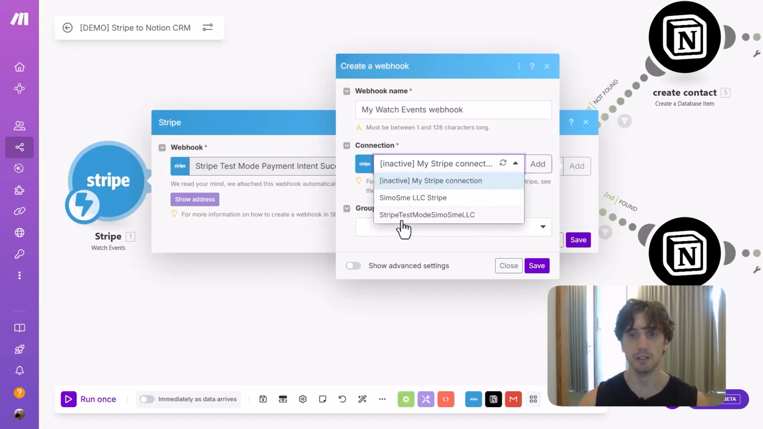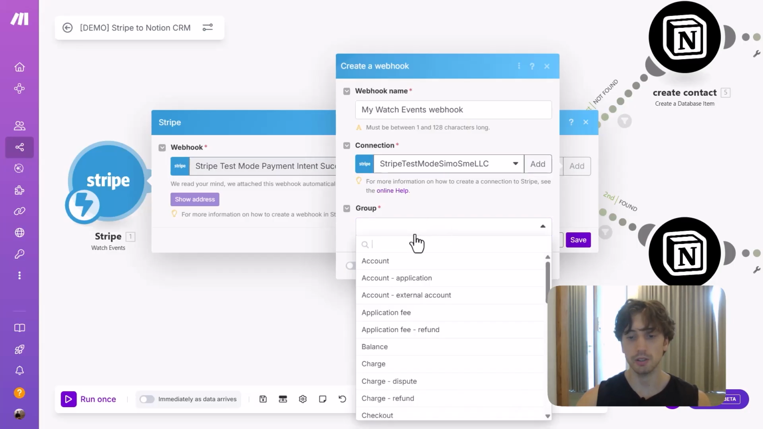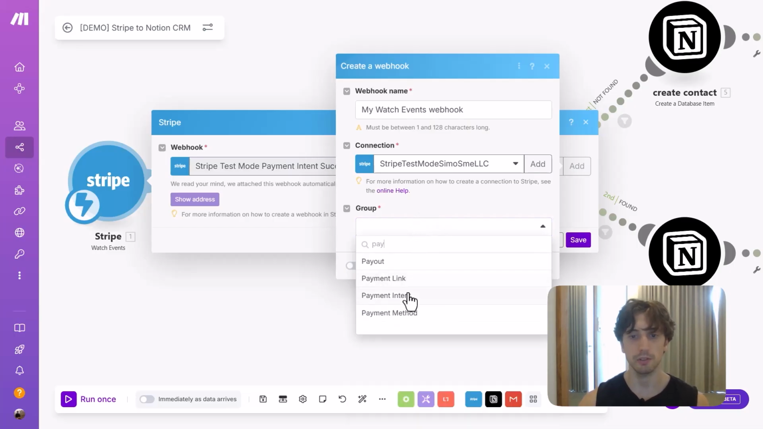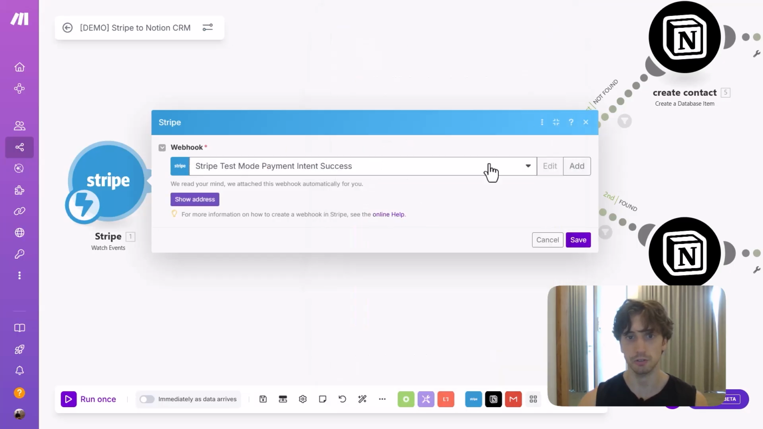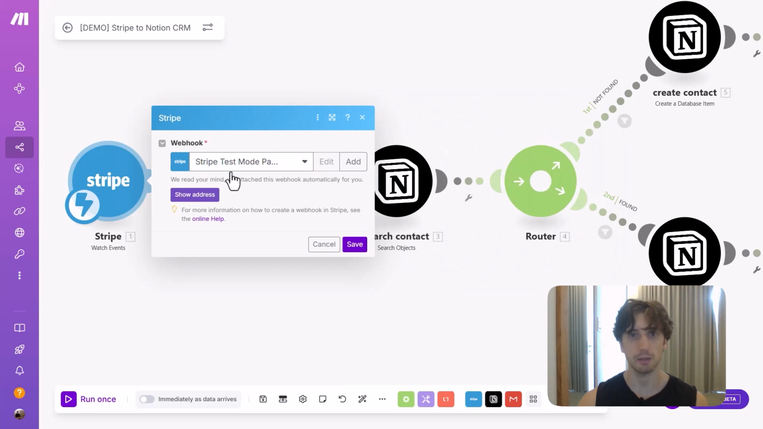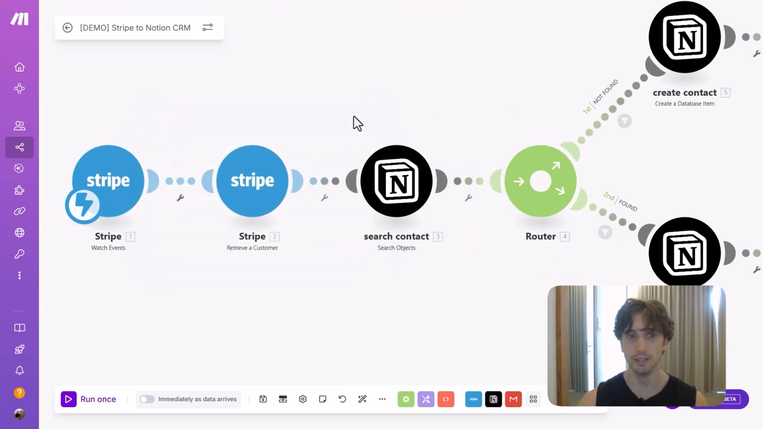So then I set up my connection here. I used my Stripe test mode for this. If you do not have a connection to Stripe yet, you will be asked to set it up if you get the template, in case I launch it. And so you can just click on Add. Then we can select the group. In our case, that would be payment intent. And then we select the event, that is payment intent succeeded. And then I save and the webhook gets attached there. Right now, I'm not saving it because it's already here. So now we've got the webhook set up by Make. We don't need to do anything in Stripe. And this now receives new payments, successful payments.